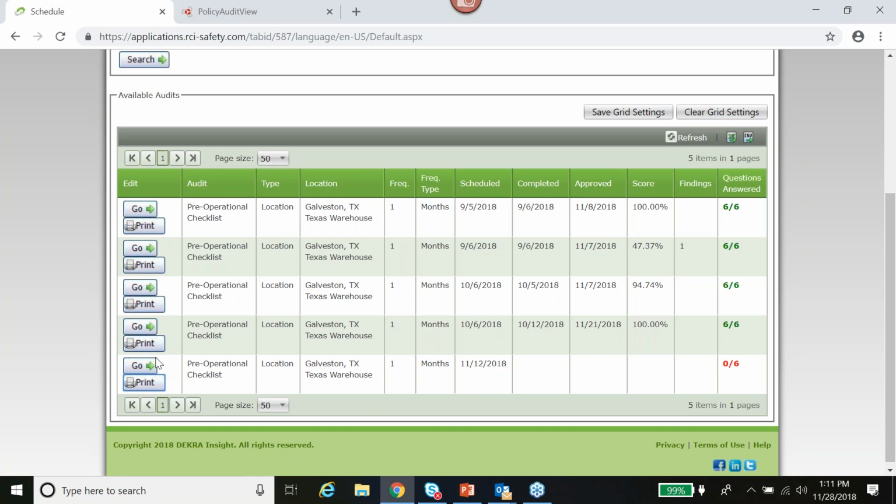So if you'd rather do the print option and data enter later, again, you'll just click on the print button for that audit to print that information, and then the Go button to data enter that information later.